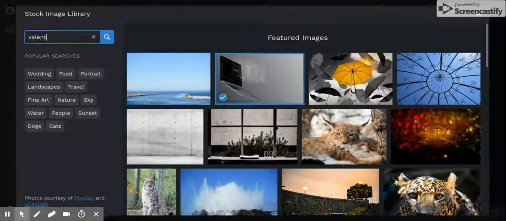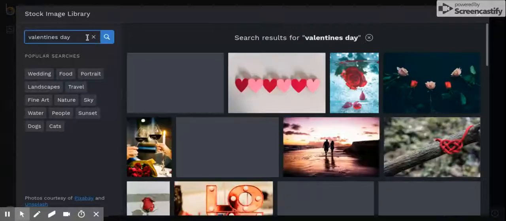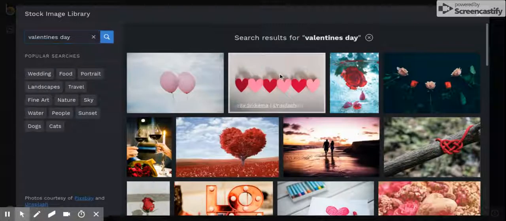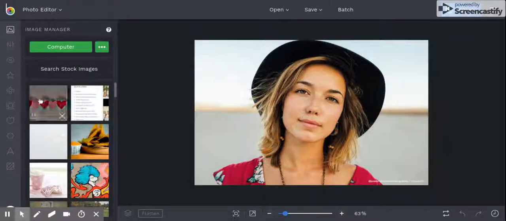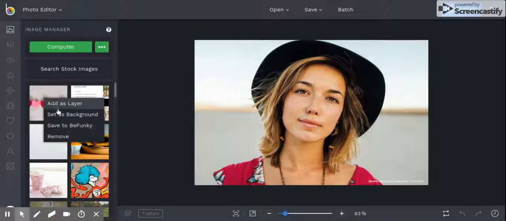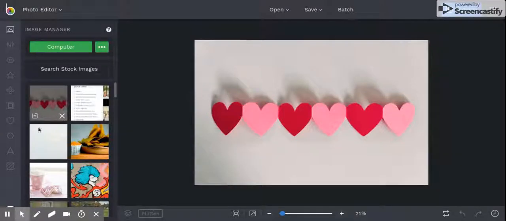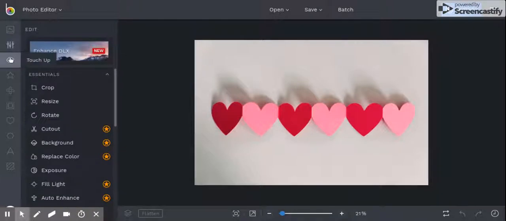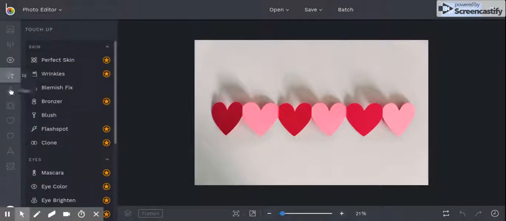So I want to do something Valentine's Day. So then I can just click on any photo. The little blue arrow will appear and then I'm going to click out of it. Then I go over here, click on it, set as my background, and then you can edit the photo if you want. If it's too big, you can do any touch-ups, add graphics if you want to add arrows.